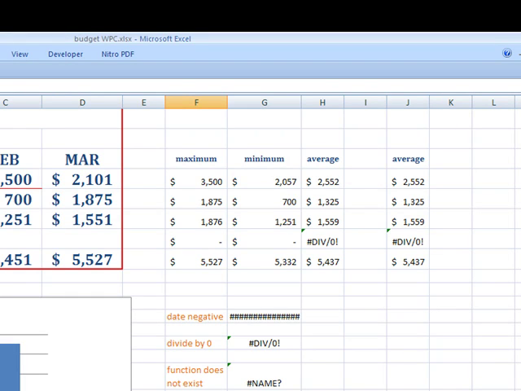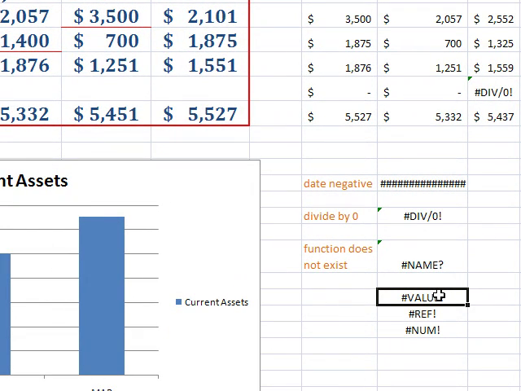Other errors that can occur would be the pound value, and that occurs sometimes when the formula is expecting an integer but you may have put in some text instead. And then we have the REF, and that sometimes refers to cells that may have been deleted or cells that do not contain any data. And a last one here is possibly the number returned is too big or too small for Excel to recognize it. Many types of errors, and there are even more.